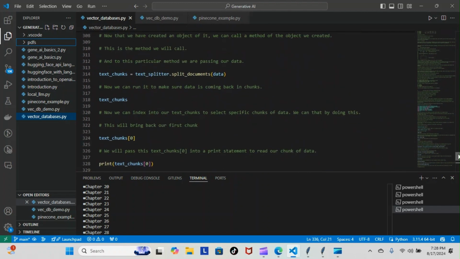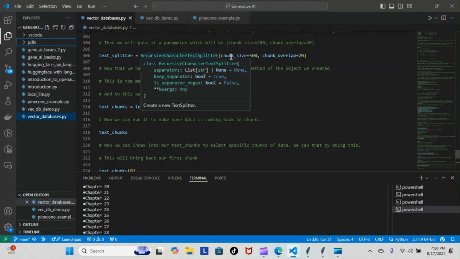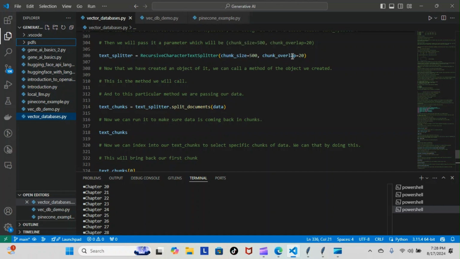Once we have it over here, you can see text chunks. This is going to help us break all our data up into chunks. As I showed you, it was page one of 755 pages. And if you know Game of Thrones, it's a huge book. It's a huge file. So we use a text splitter. This is the recursive character text splitter. Chunk size equals 500. Chunk overlap equals 20.